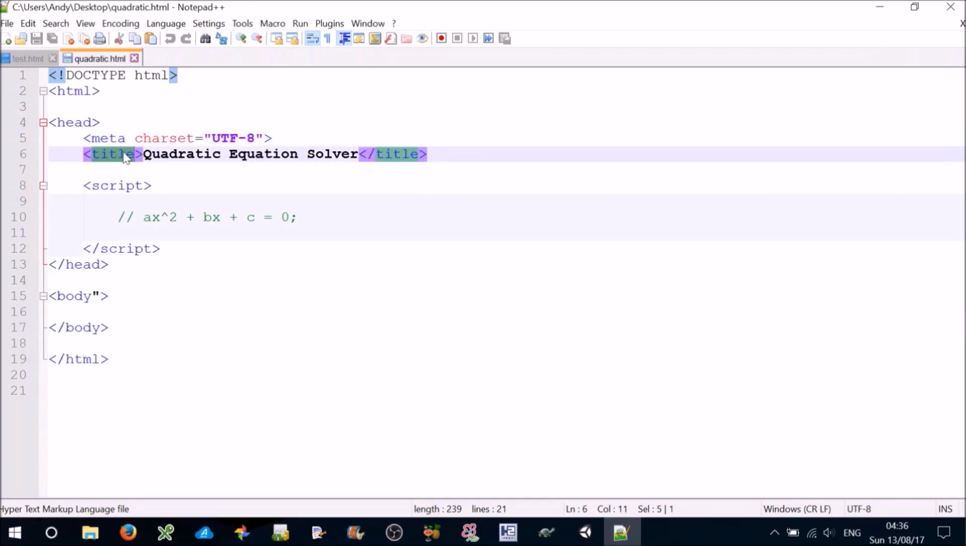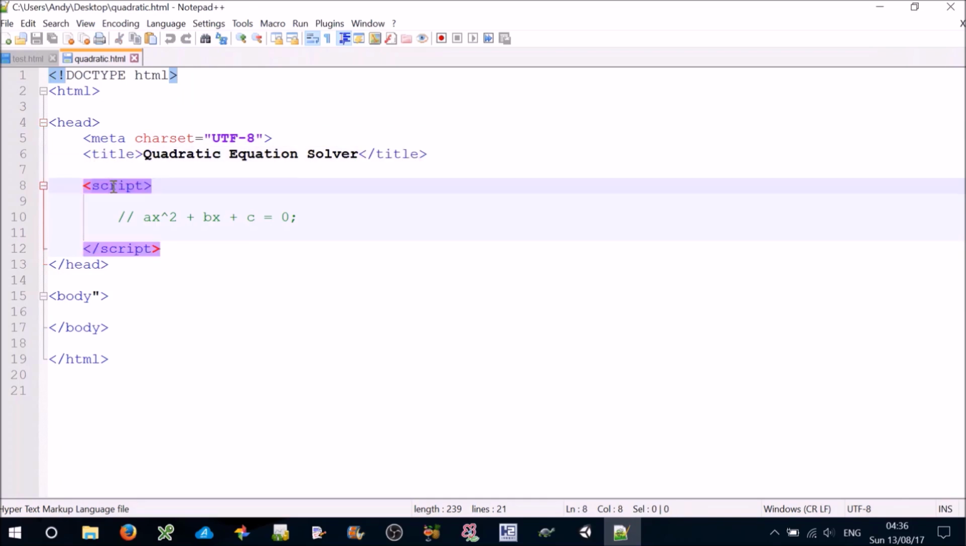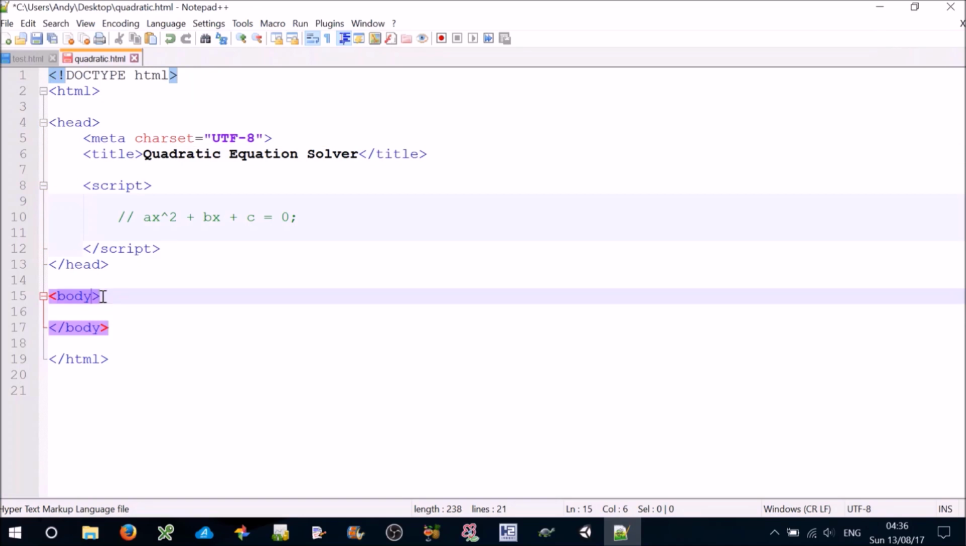We need the title, that's what gets shown on the tab of the browser, Quadratic Equation Solver. And then we need our script section, that's where we'll be doing all our coding. And finally, we'll need a body section. That's where we put our actual HTML.